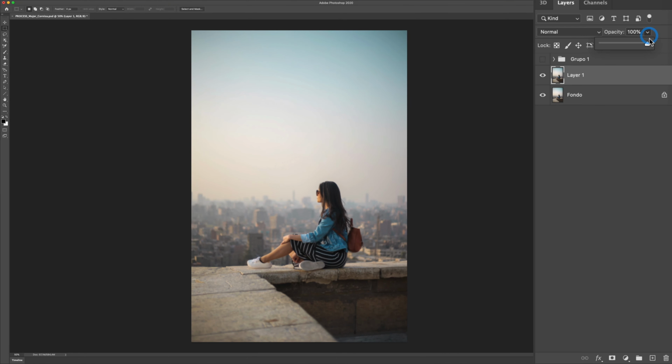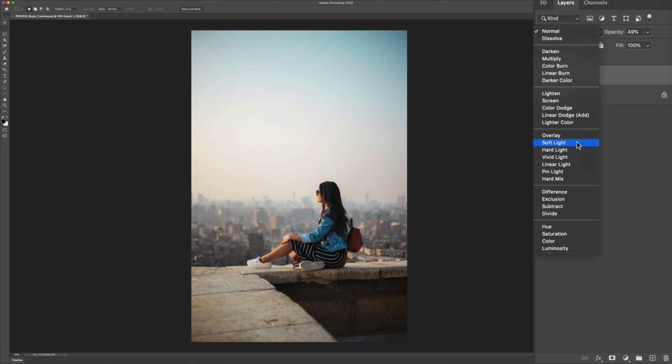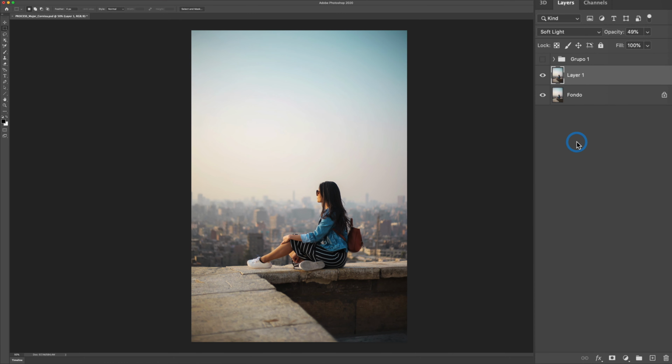You just go to opacity, go around 50%, and go to soft light. And you will see how the image already is more punchy. Looks completely different. You can see more contrast.